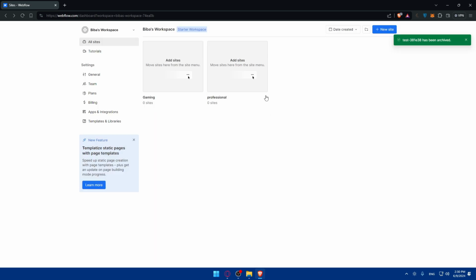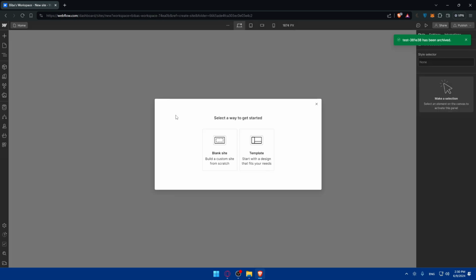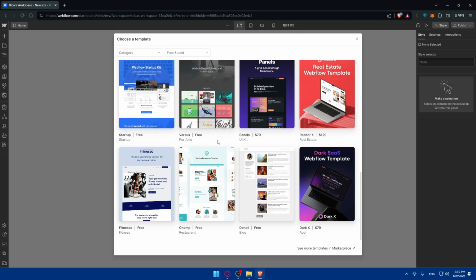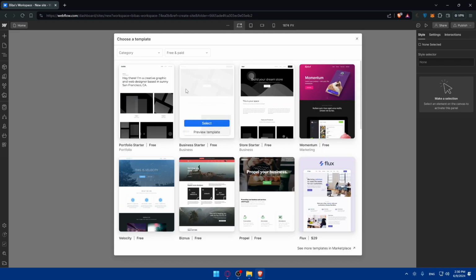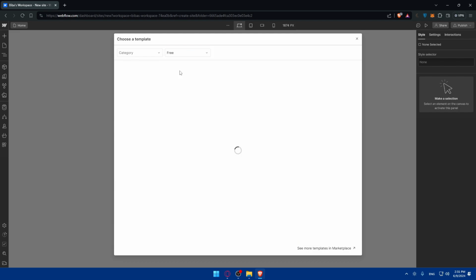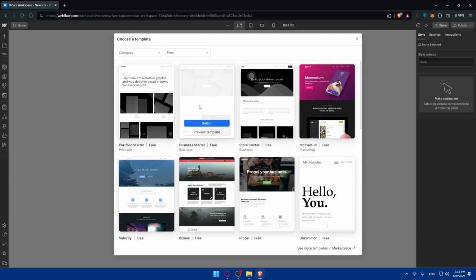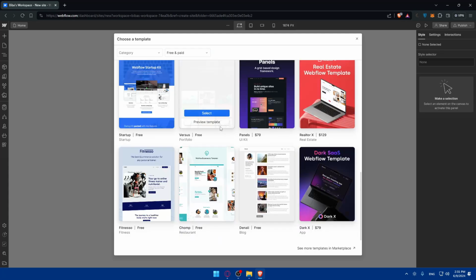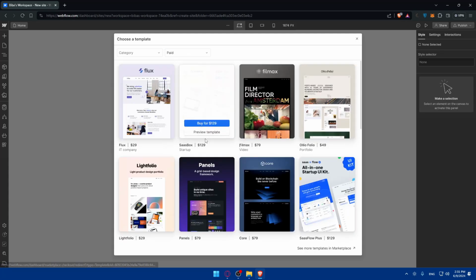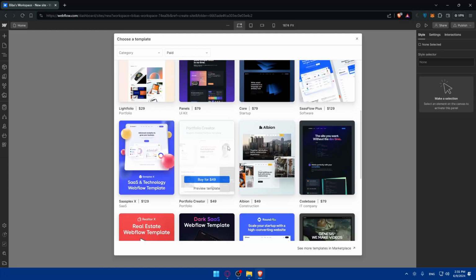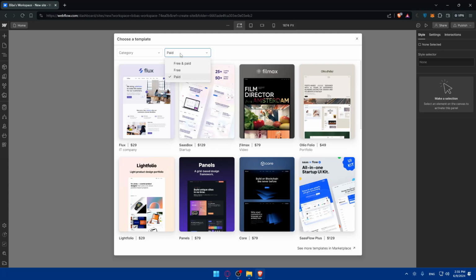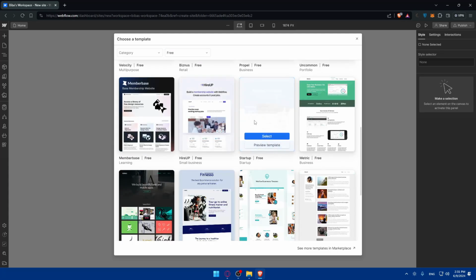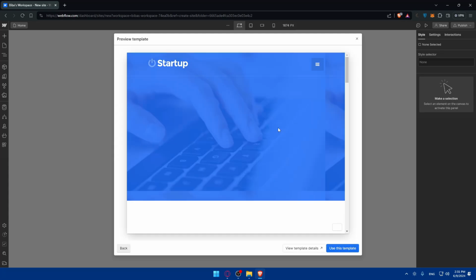So what if we start with templates? For example, I'll go to professional again, new site, and select the templates instead of beginning with a new one. As you can see here, you have a lot of templates to choose from. Instead of choosing free and paid, I'll just choose free templates. Of course, if you want to pay for something, you can look for paid. If you're looking for a good template, some of them are expensive, some of them are cheap, so depending on whatever suits you, you can check it out and preview the template before buying it. The same goes for free ones. So if you like a template like this one, you can preview it before you start using it.